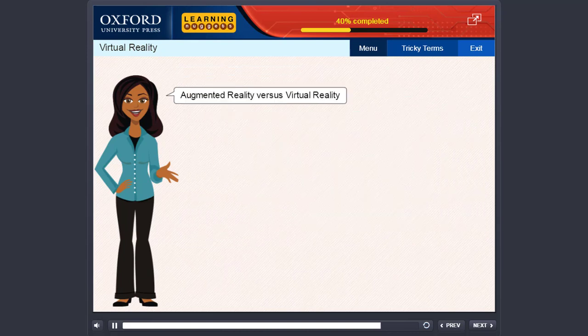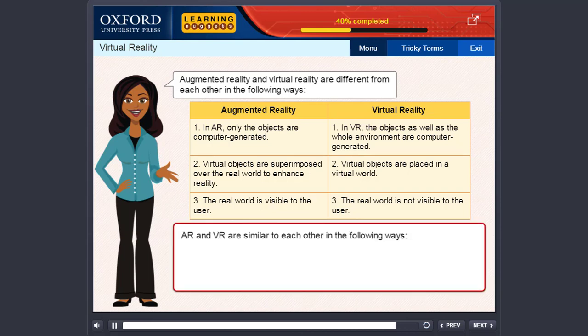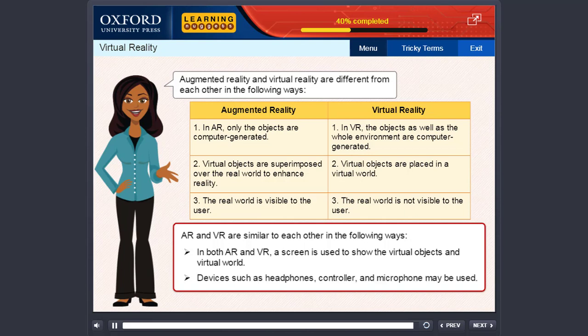Augmented reality versus virtual reality. Augmented reality and virtual reality are different from each other in the following ways. AR and VR are similar to each other in the following ways. In both AR and VR, a screen is used to show the virtual objects and virtual world. Devices such as headphones, controller, and microphone may be used.